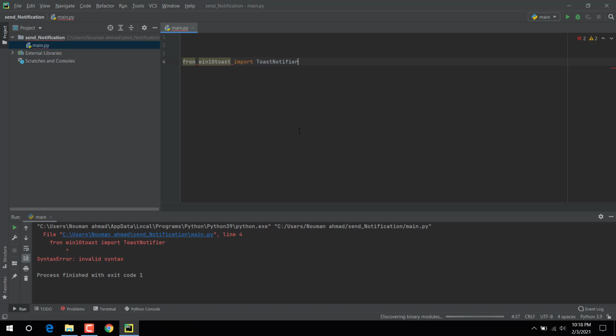I think I should check to make sure the spelling is right. Yep, this time I'm going to run it again. It says no module named Win10, so I have to install this module.